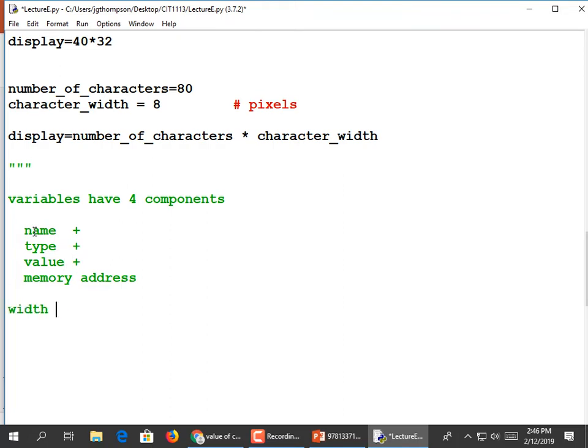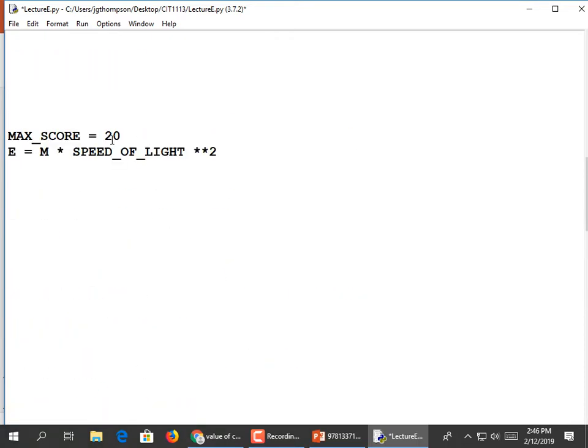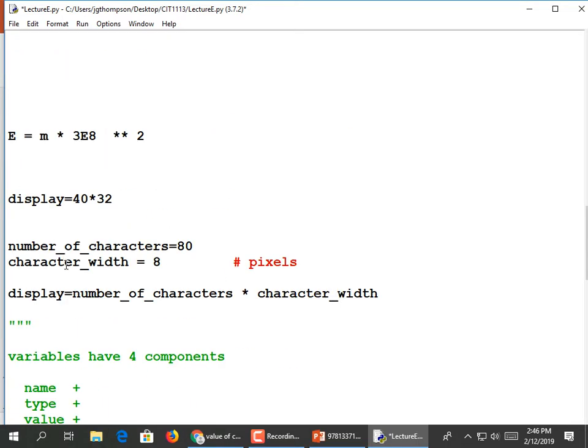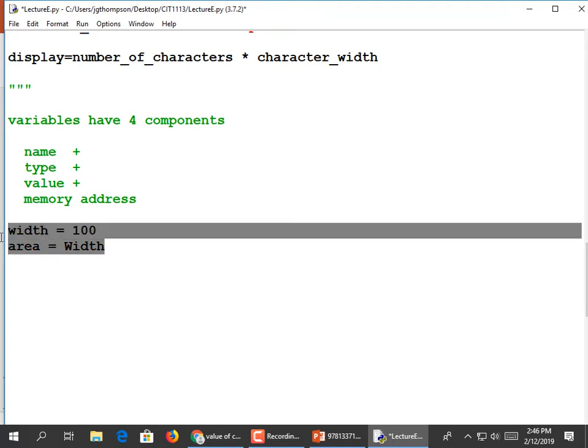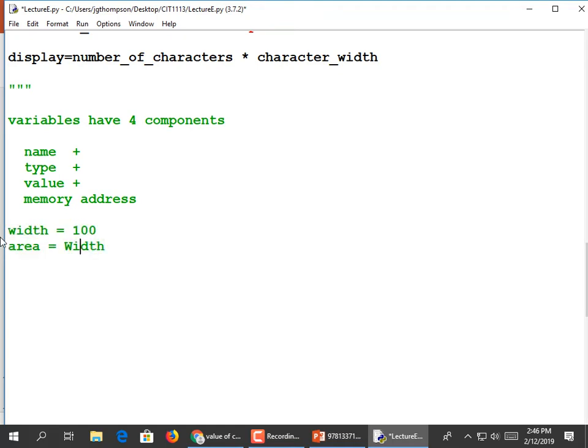Like if I type in width equals 100 here, and then later on I say area is equal to Width, it's an easy mistake to make. That's why I try to make all my variables start with a lowercase letter unless it's supposed to be a constant, in which case I use caps all the way across, because I don't want to make mistakes like this. It takes time to fix. If I use all lowercase, I'm better off. Anyways, so the name's important.